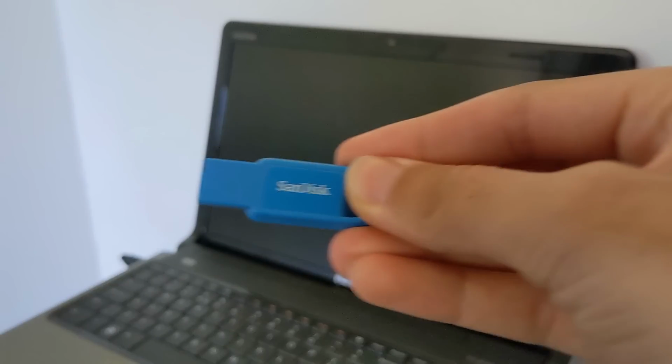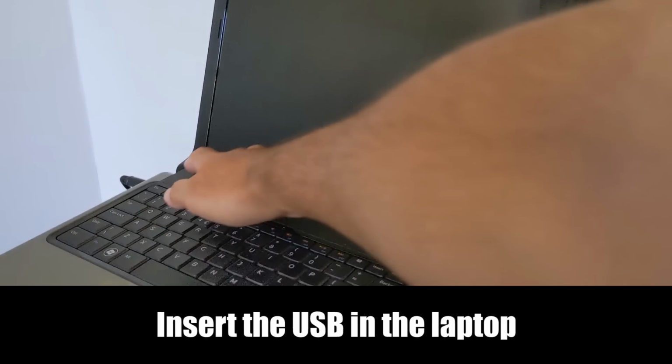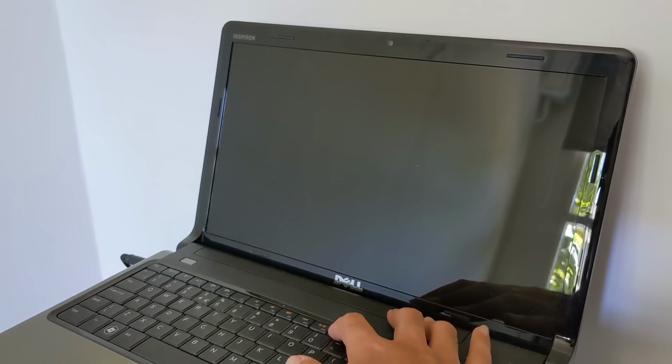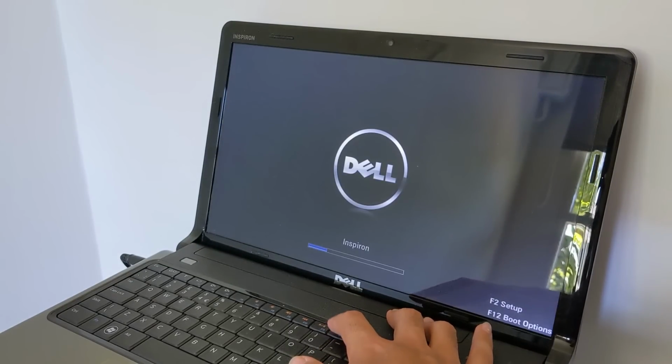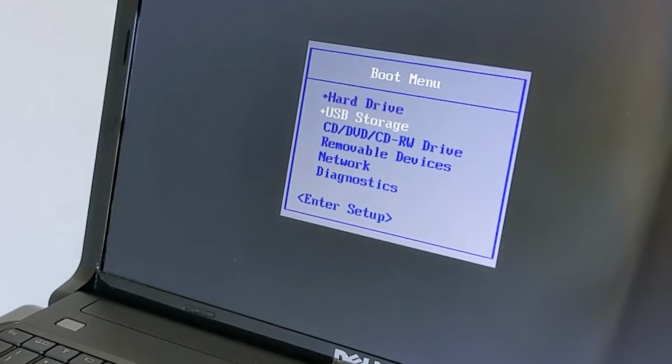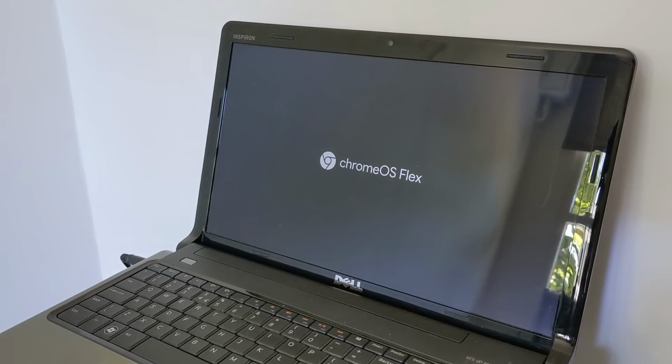All right, so once your USB has been made, you just need to go ahead and insert it into the laptop that you're going to be converting into a Chromebook. Power on the laptop and press the boot selection option key. For me, that is F12, so I'm just pressing that now. And select USB storage. And here we go, ChromeOS Flex is starting up.